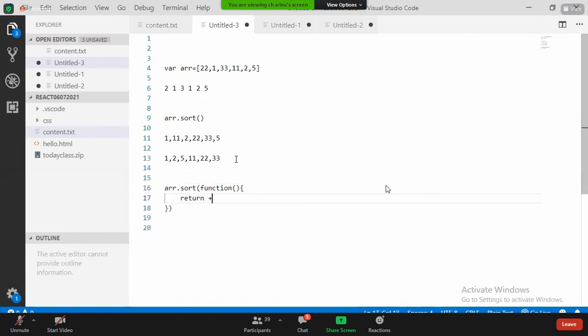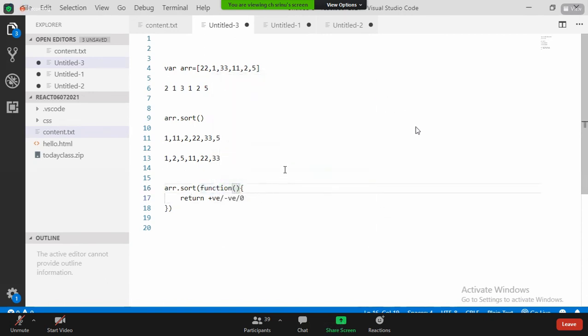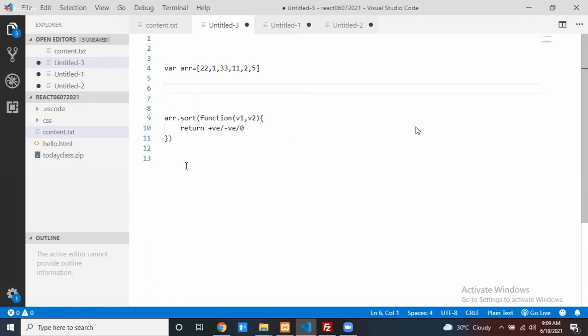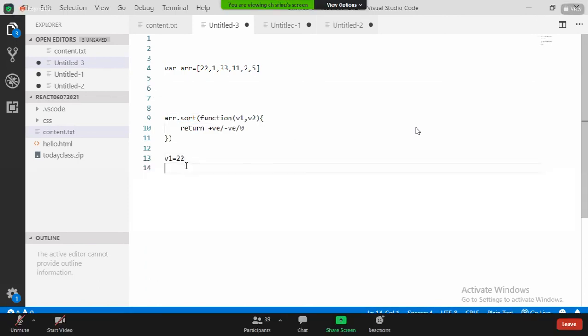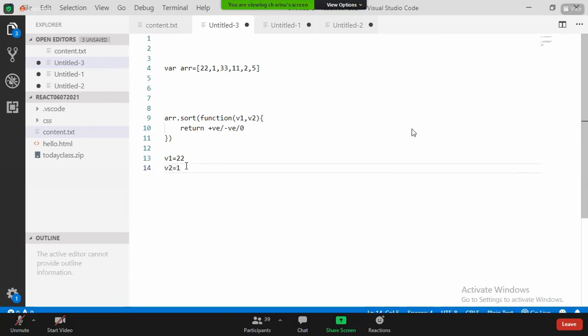The callback returns a positive number, a negative number, or zero, and based on this the sort does some operation. If you want to compare two numbers, in my array dot sort, this callback function is called by sort by passing two values, value 1 and value 2. So what is my first value? V1 is 22 and V2 is 1.